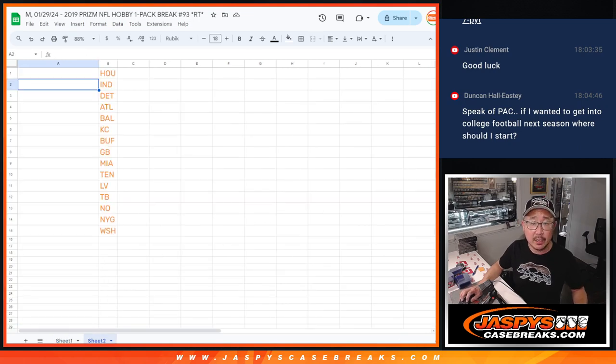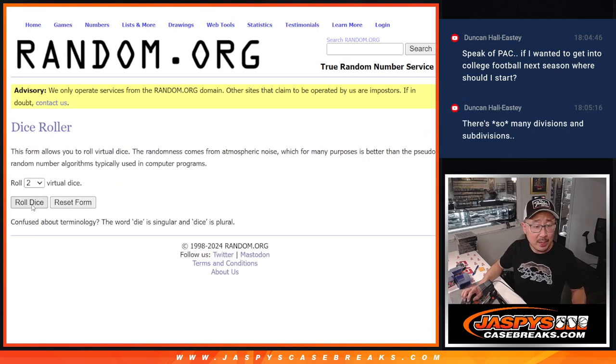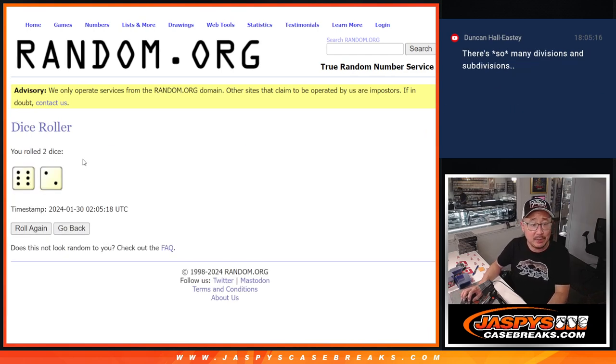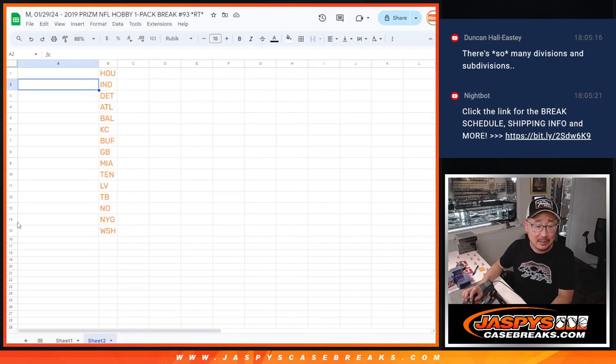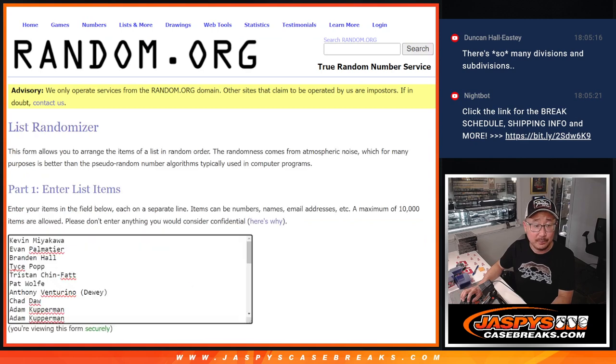There's the list of teams right here. New dice, new list. Let's roll it, randomize it. 6 and a 2, 8 times. Top 15 after 8. We'll get teams in the Phoenix football break. Good luck.